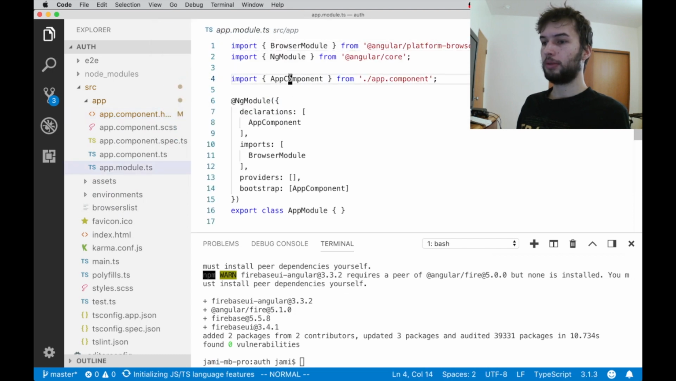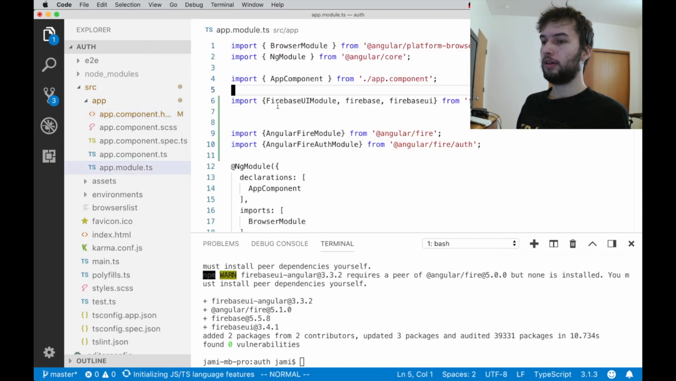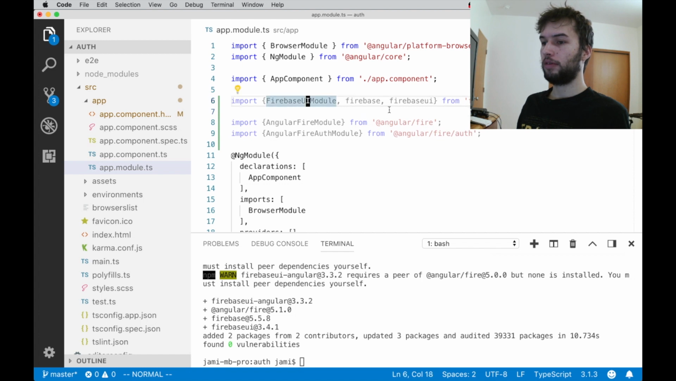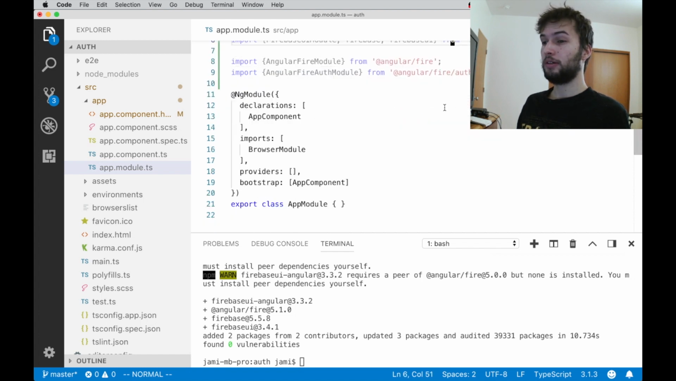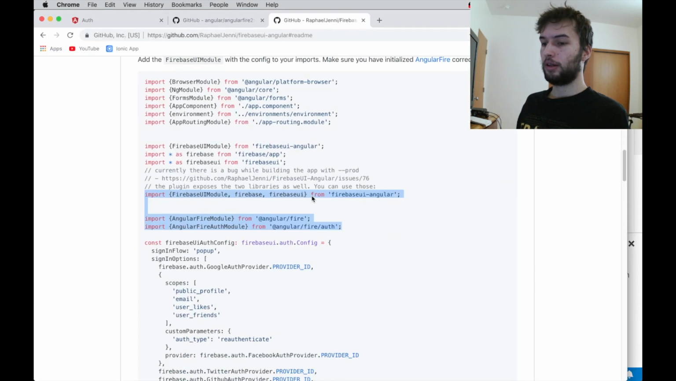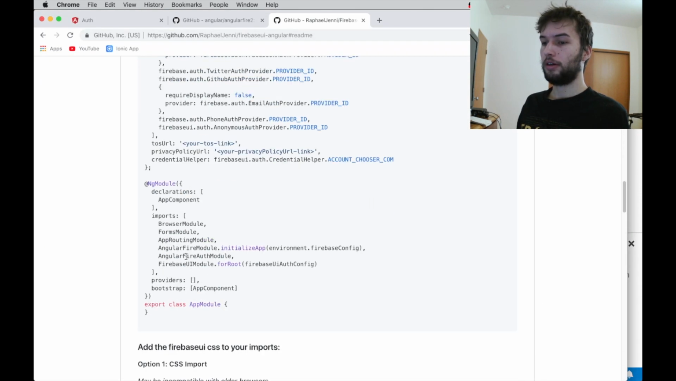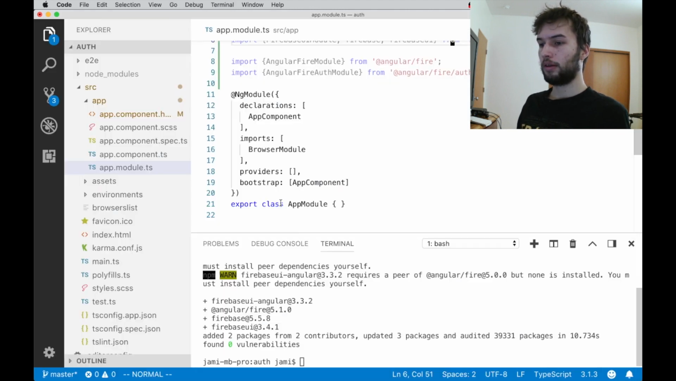Okay, now I'm just going to copy their imports into my module file. So I'm going to go in the module file, import all of these things, FirebaseUI module, FirebaseUI, and then I'm going to go down here in their imports section, and I'm just going to adjust mine to be the same.